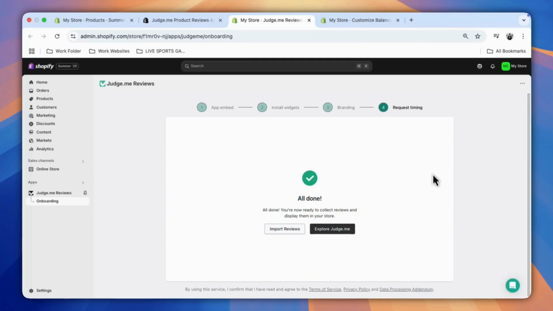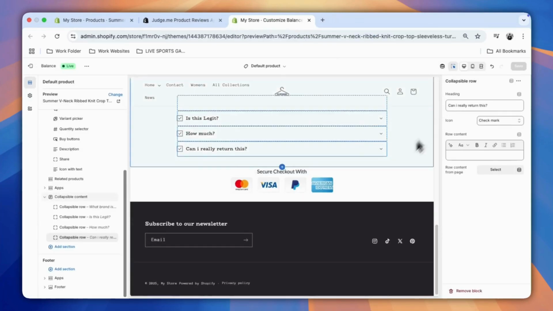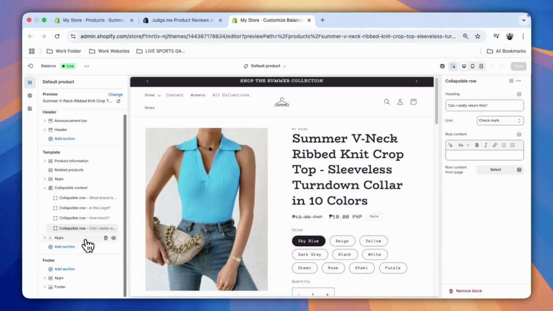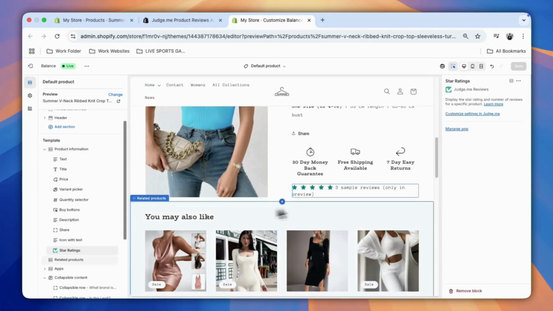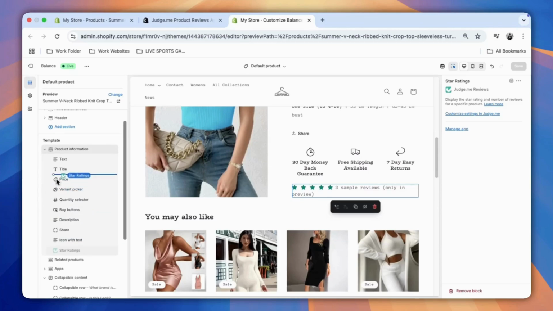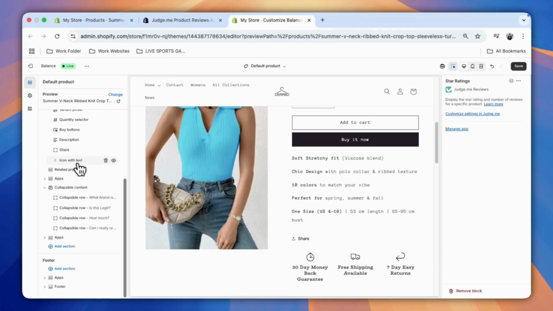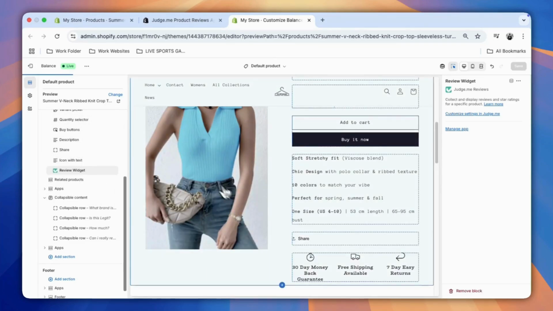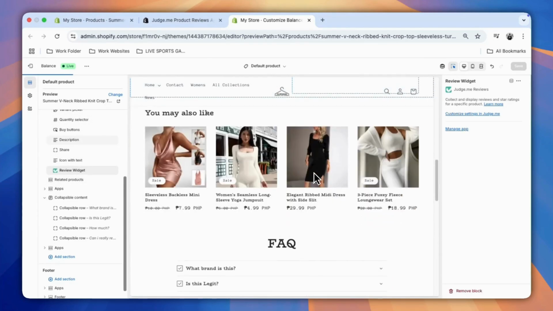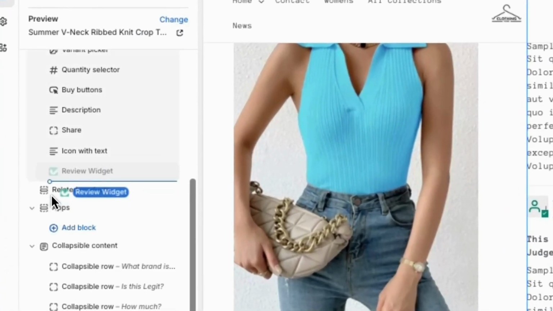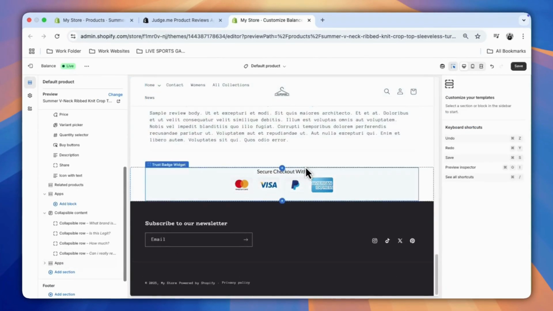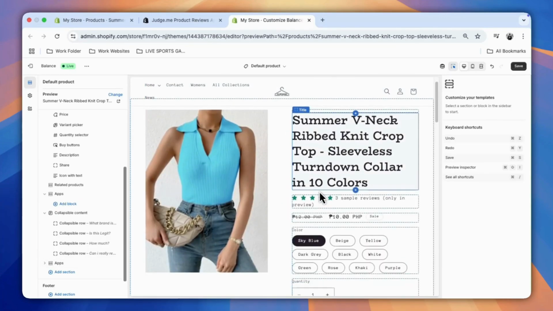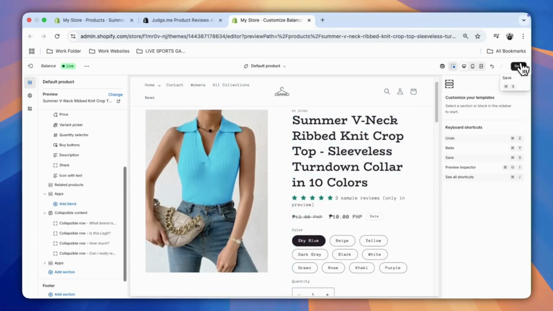And now let's test if the app is working. So go back to the editor and from the left panel, click add block, choose star rating and drag it towards the top of the product layout, maybe just below the product title. Then add the review widget and place it below the product details. Or below your featured collection. Now click save and your reviews are now live.